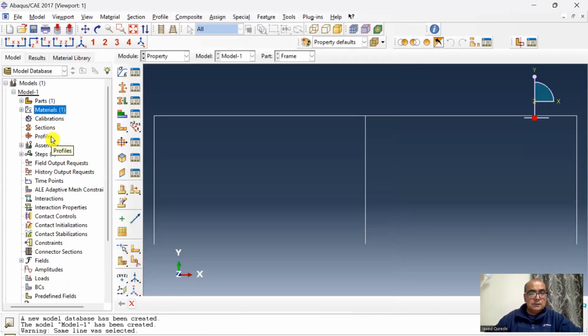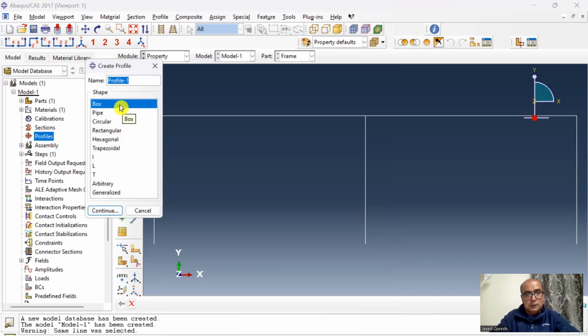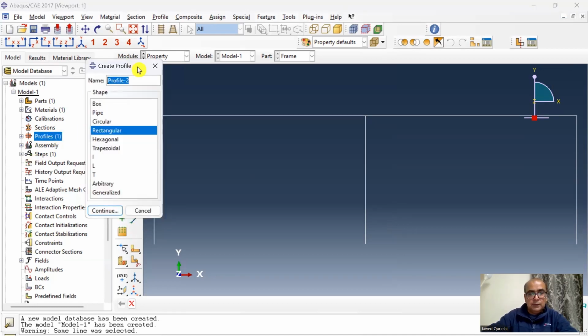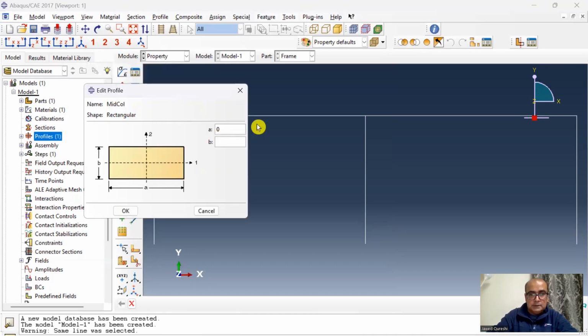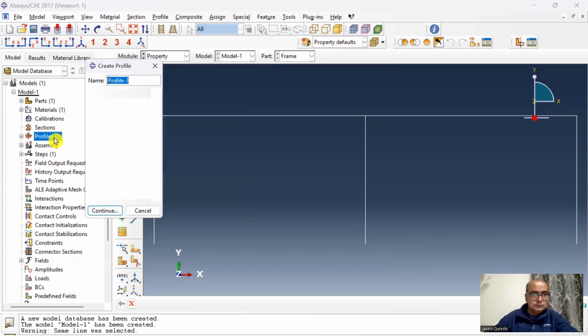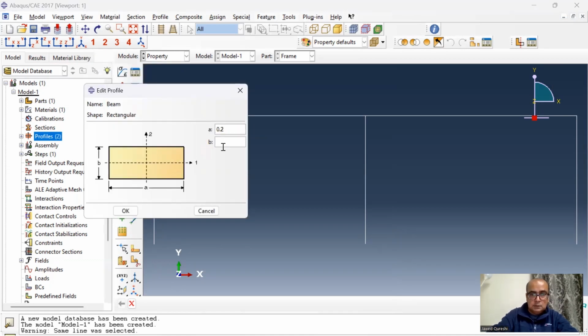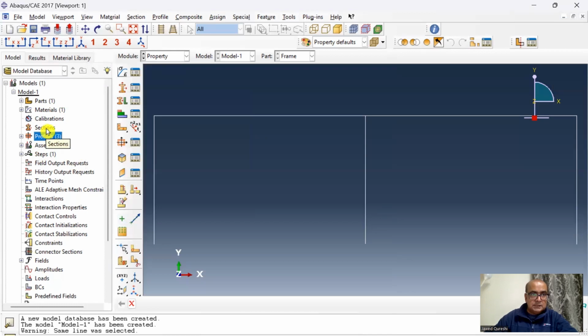Then I will define 3 different profiles, 2 for columns and 1 for beam. So let's define first of all left and right column. Rectangular, the left and right column is 0.15 by 0.15, click OK. Then define another profile, mid column. It's 0.25 by 0.25. And then I will define the beam as well. Although beam section is rigid, I will define it anyway because the mass will not be taken into account as I have highly reduced the density. Beam section is 0.2.